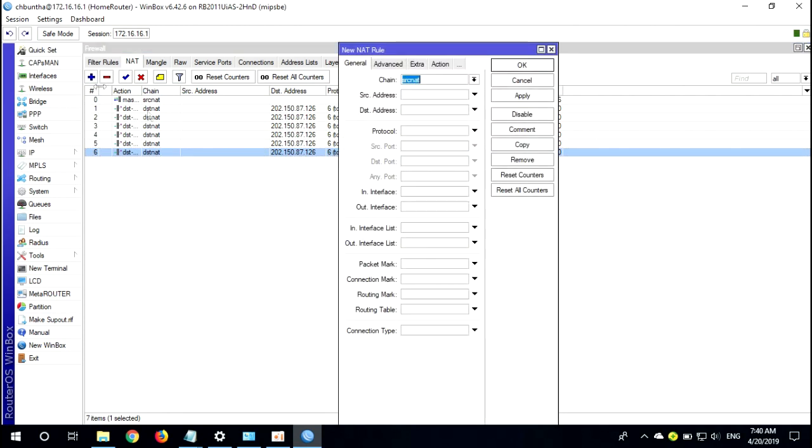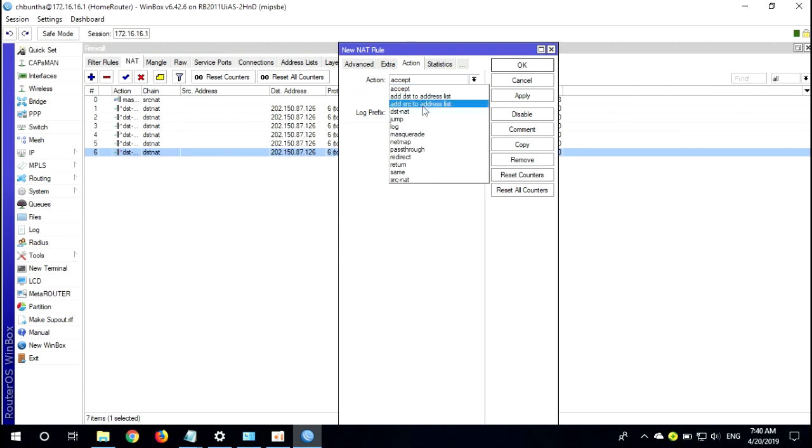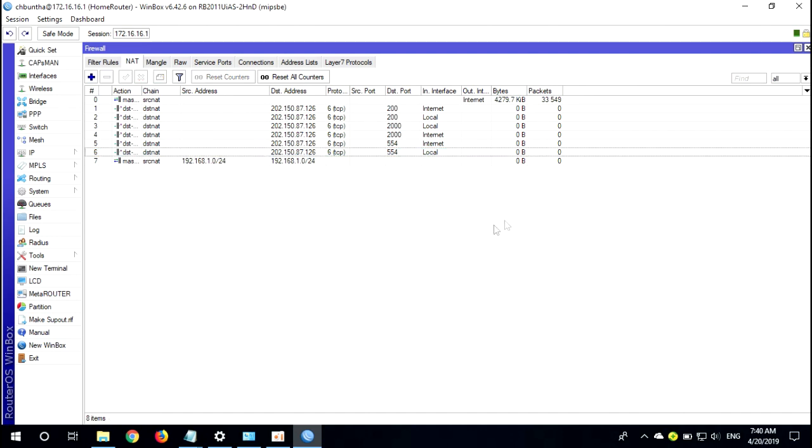And then the last one is the chain. You choose srcnat and for source address your local network 192.168.1.0/24, and destination address also using the same address. Then go to action, say masquerade. That's it. This is how you do port forwarding for a DVR in a Mikrotik router.